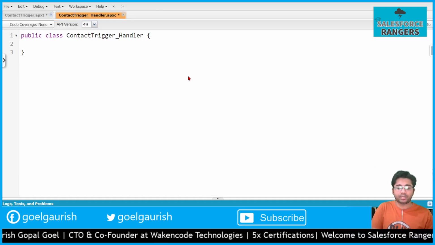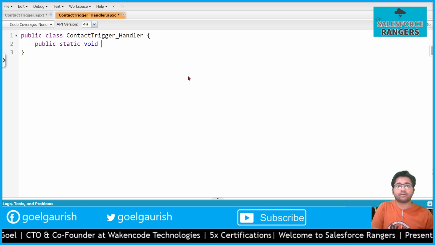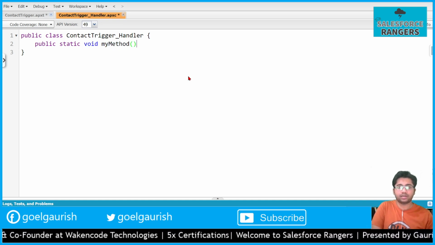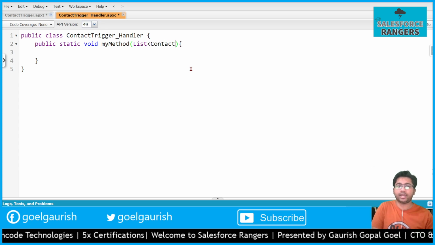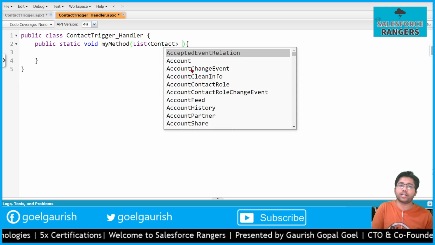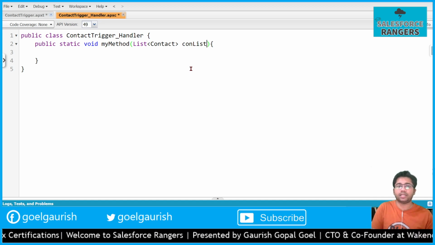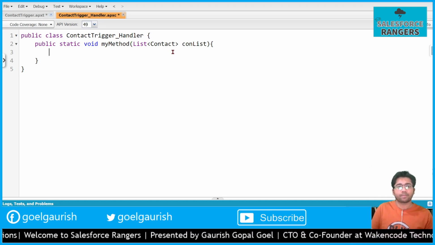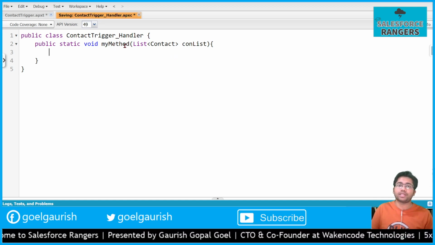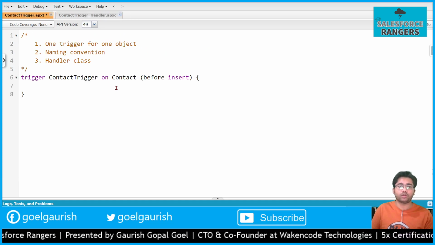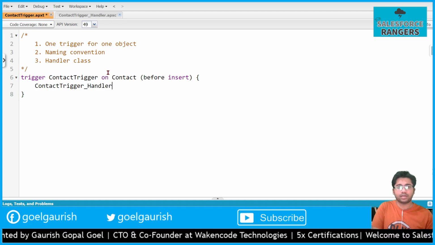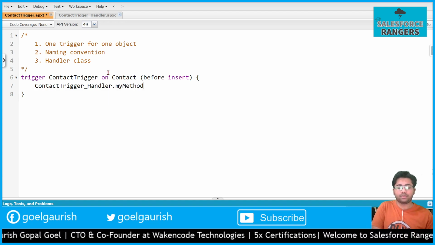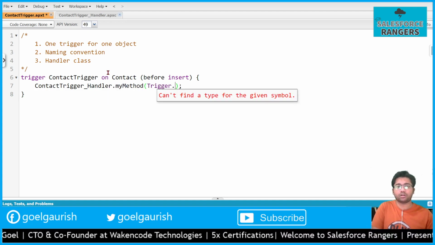And we can create a public static method here, my method, and this method can receive a list of contact, or the list of the object on which you are writing your trigger. We can name it anything, conList, and you can call this method from your trigger. So for example, I will pass ContactTriggerHandler.myMethod, and I will pass Trigger.new.